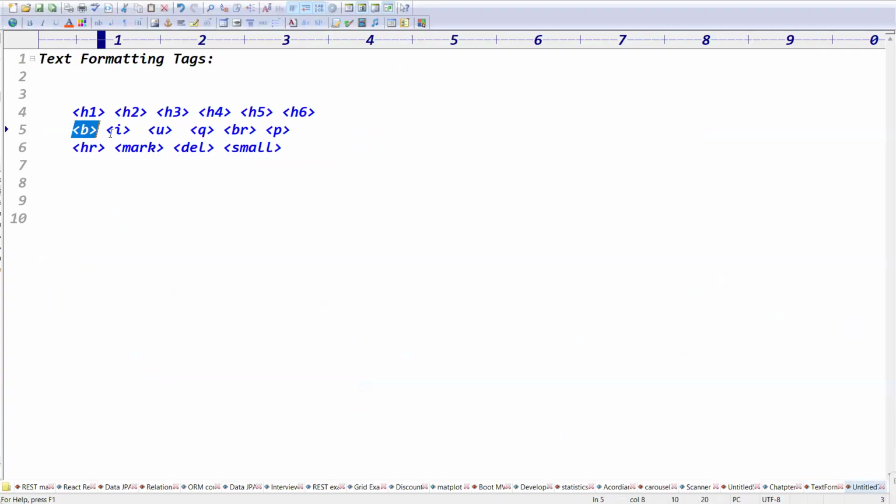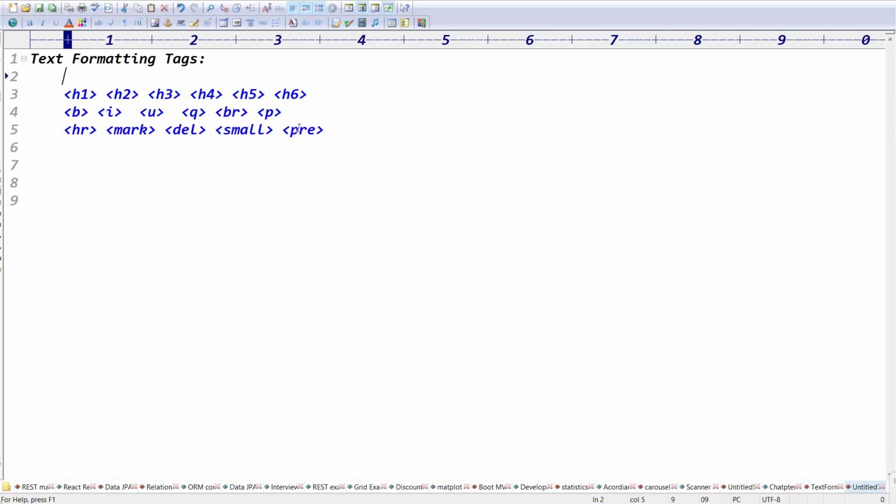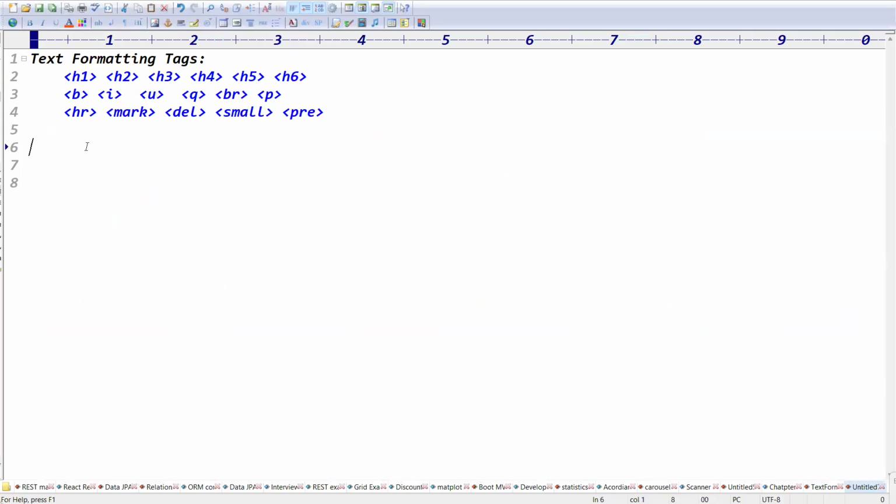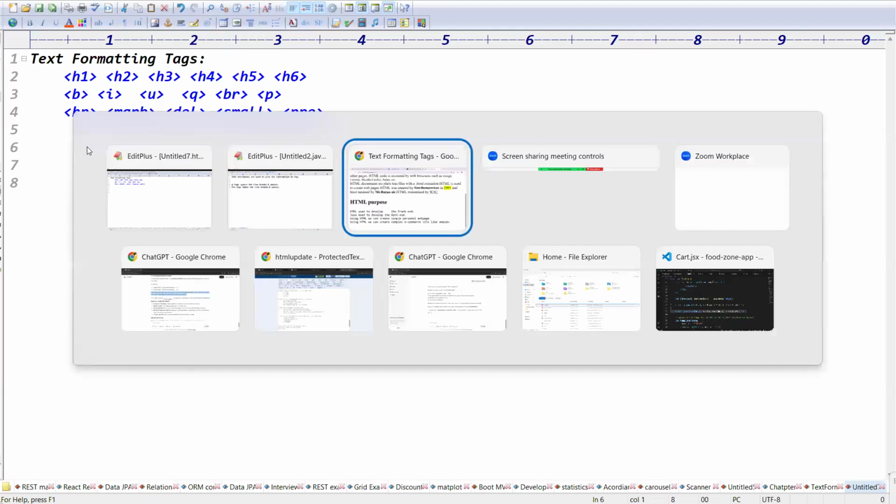Second one is what? Bold. Next one, italic, underline, quotation, break, paragraph. Okay. HR tag, mark, delete, small. What do we discuss next? Pre tag. So six, and these are what? Five. That's it. These are the tags for what? Text formatting tags, right? Exactly. Guys, that is the information about the text formatting tags.